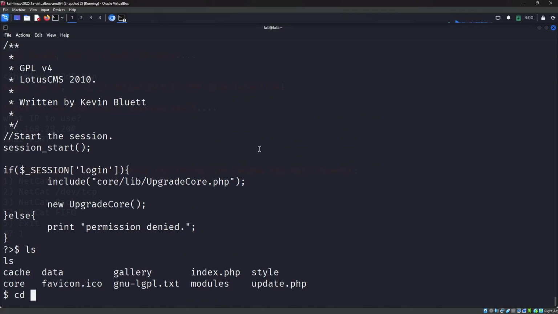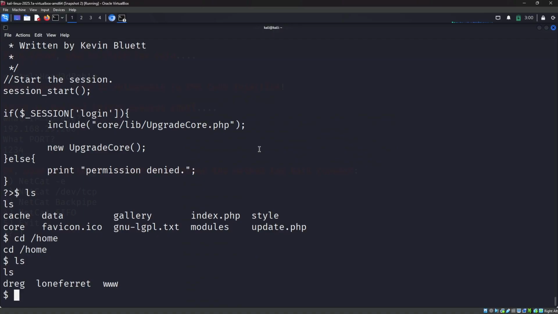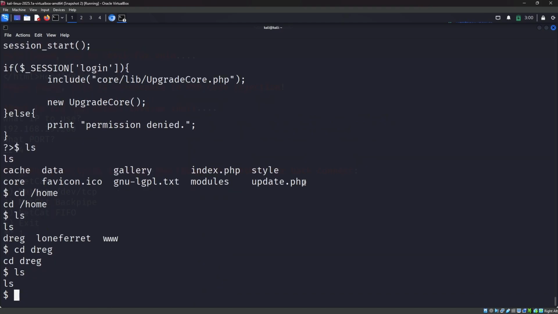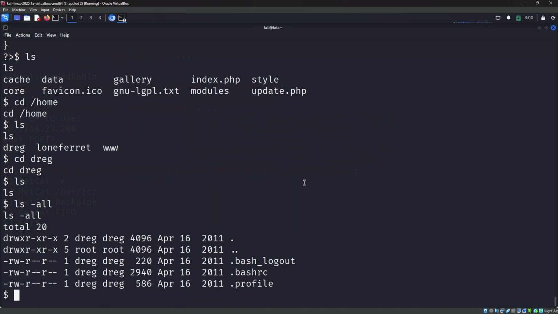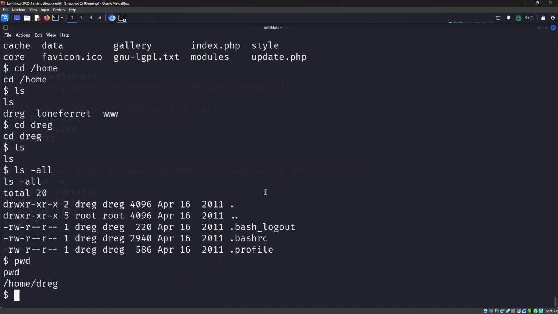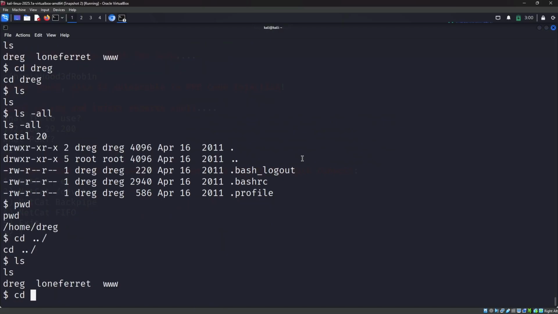Our first task is to go to the home directory, and in the home directory we have 2 users, drag and launch, right? And www, 3 users, right? So yeah, let's try to move to drag, and we are able to move to drag, I think so. And let's ls. So this is in the drag, and there is .bash_logout, .bashrc and .profile. So there is nothing called a flag or something. So yeah, we can just move back and move to the other user.